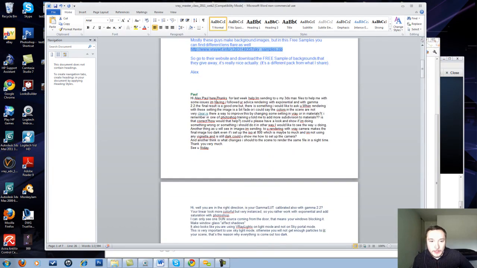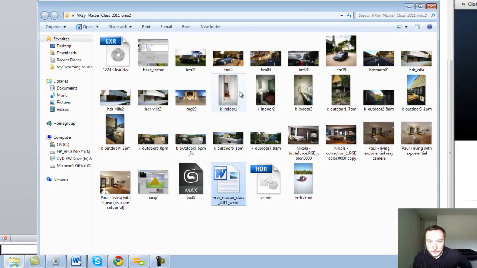Okay, let's go next. Paul. Hi Alex, thanks for the help. Some issues. I followed your advice rendering exponential with gamma 2.2 and the final result was good. Sometimes I would like the rendered image, the fade or colors are not clear. Okay, let's see what you got there, Paul.